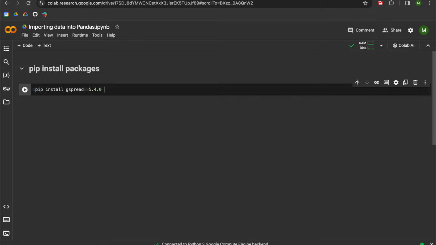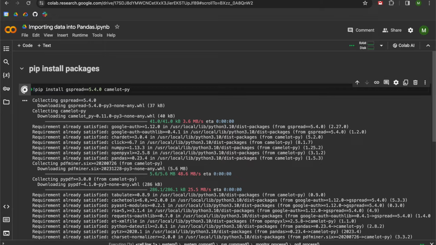We're going to hit space, and then we are going to install Camelot-py. Camelot is the library that we will be using in order to read PDFs. So once you have this typed out, you can run your cell. I just did so by hitting Command Enter. You can also manually push the play button.